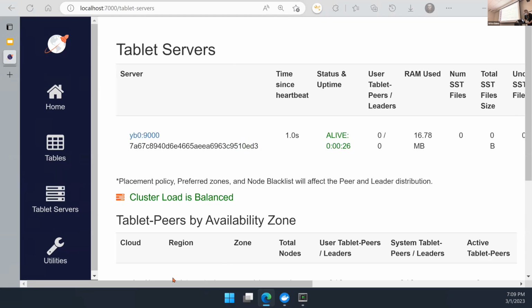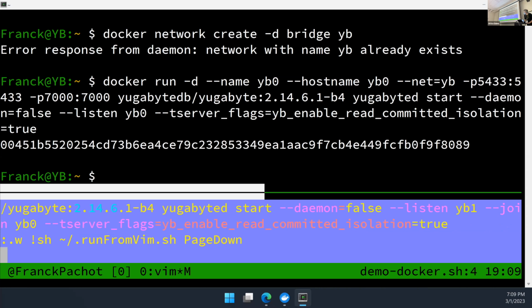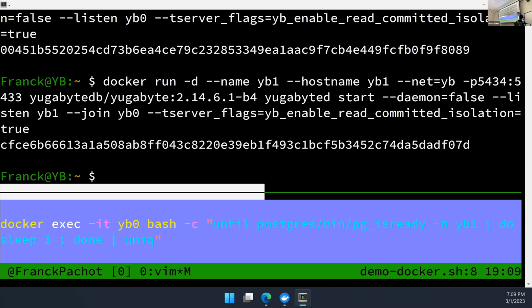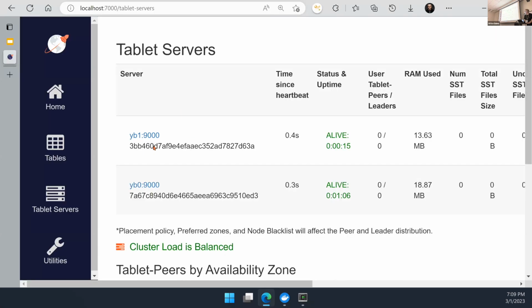So I will start another node. I have the command here, and basically it's the same command, except it's YB1 instead of YB0. And I add a join to join the other one. Because if I don't do that, I will start another single node cluster. Here I want to have a new node that joins the cluster. So of course, the UI from the first one can see it. If I refresh, I have 2 nodes.